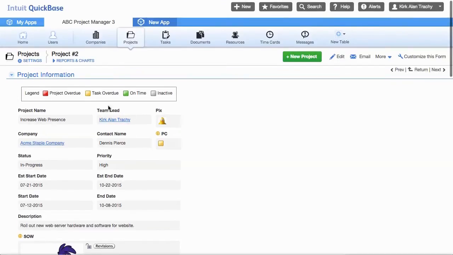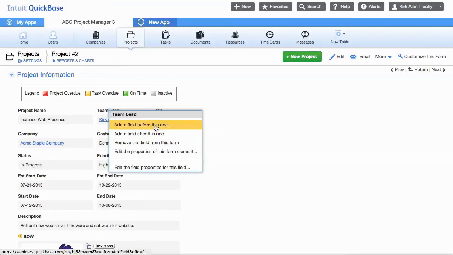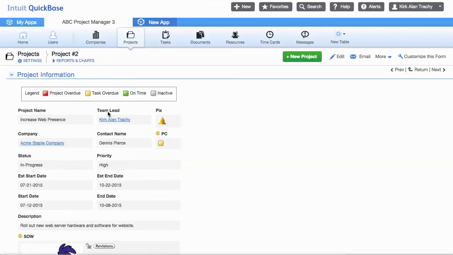And all of this is just by right-clicking, where you can add by inserting in front of, behind, removing, moving them up and down, left and right, or by editing the name like what we've done right here with Team Lead.